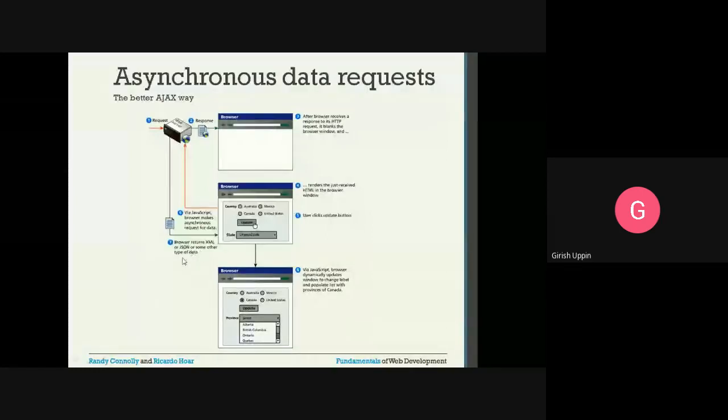It is up to the developer how you want to receive that particular data. Once a browser receives that data, this particular control will be updated via JavaScript. The browser dynamically updates the window to change the label and populate the list with the provinces of Canada. So it is changing the label also, that I did not notice. From state, it is dynamically changing it to provinces.